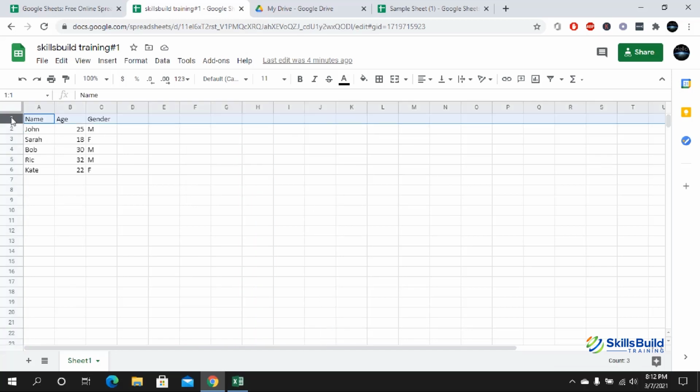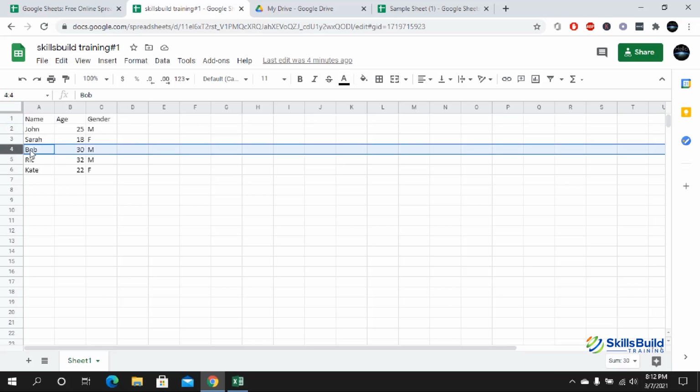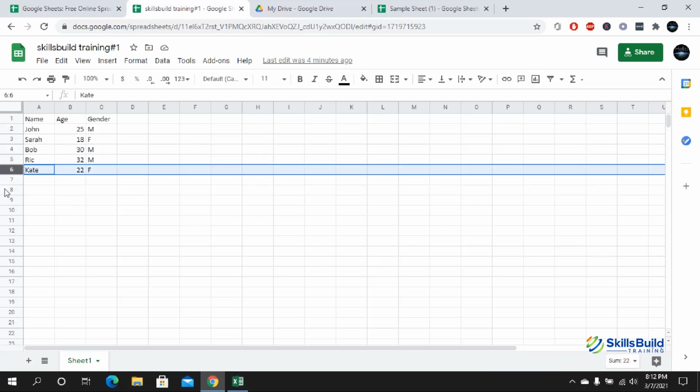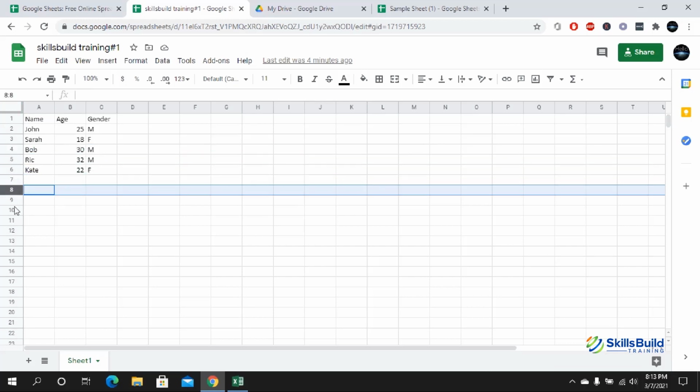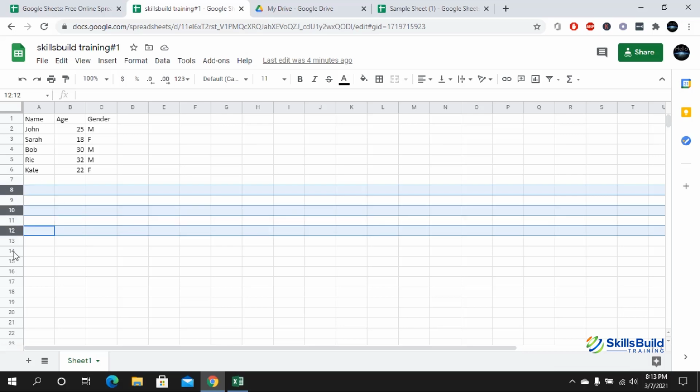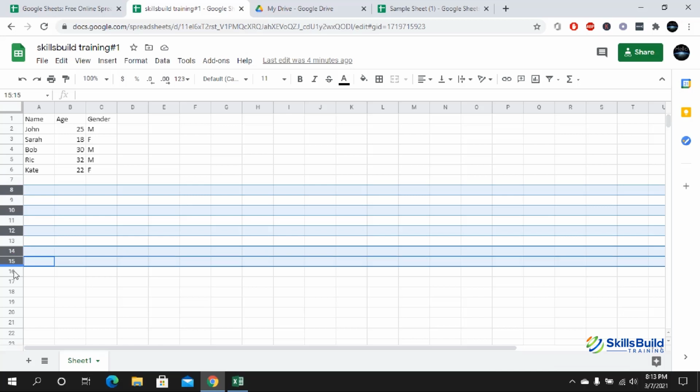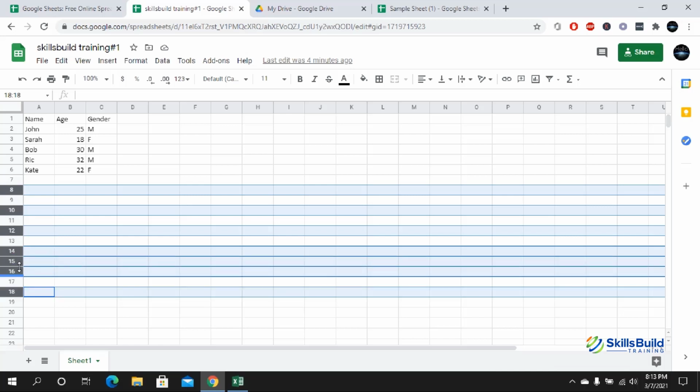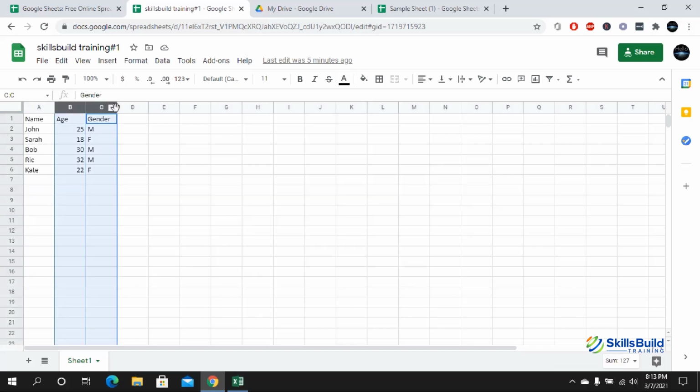If I just click on it, you can see that the entire row has been selected. If I click on this one, the entire row has been selected. Similarly, you can even select multiple rows. If you press Control and then select like this, okay, 14, 15, you can select multiple rows this way, and the same goes for columns as well.